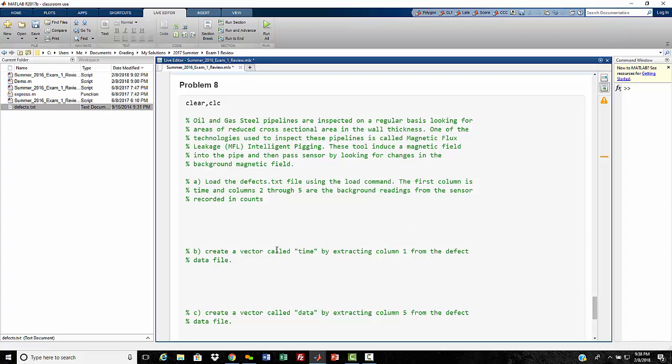I bet you can't guess who wrote this problem. These tools induce a magnetic field into the pipe and then pass a sensor by, looking for changes in the background magnetic field. No, this one came from me. That's what I do for a living during the day, I build pipeline inspection tools. And this file that we're using here is some of the test data that I was working on when I first wrote this problem.